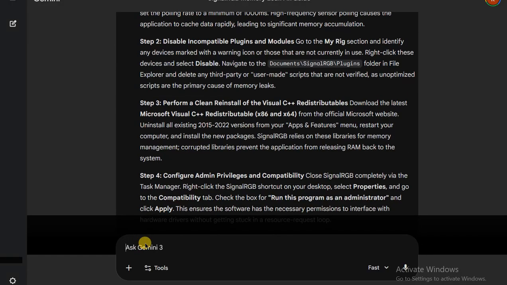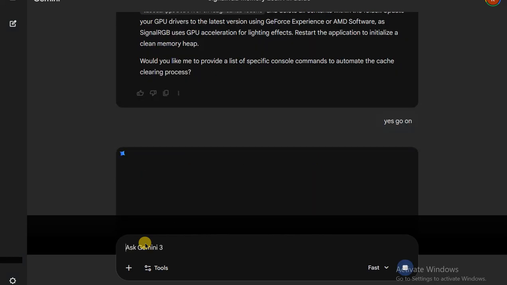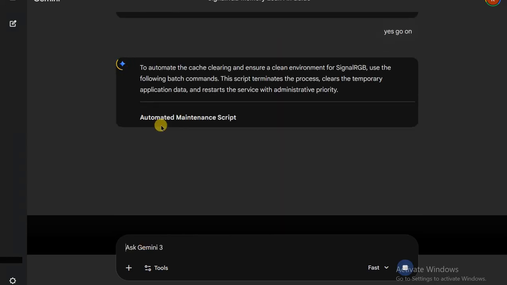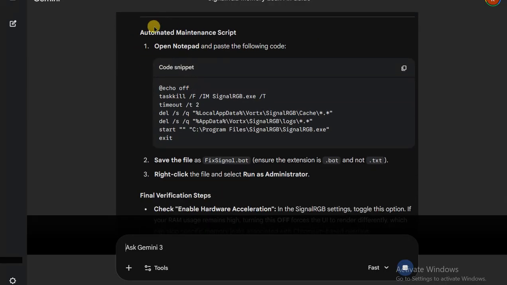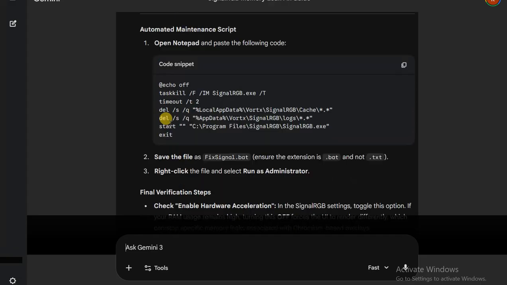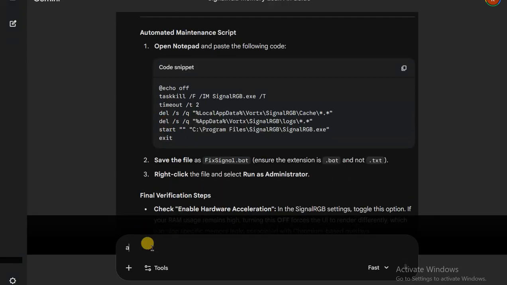Now, here's the secret pro tip that other creators missed. The massive 30 gigabytes leak is almost always caused by hardware accelerated effects being toggled on while your Windows efficiency mode is active for the process. You must go to Task Manager, find SignalRGB, right-click it, and ensure efficiency mode is turned off.